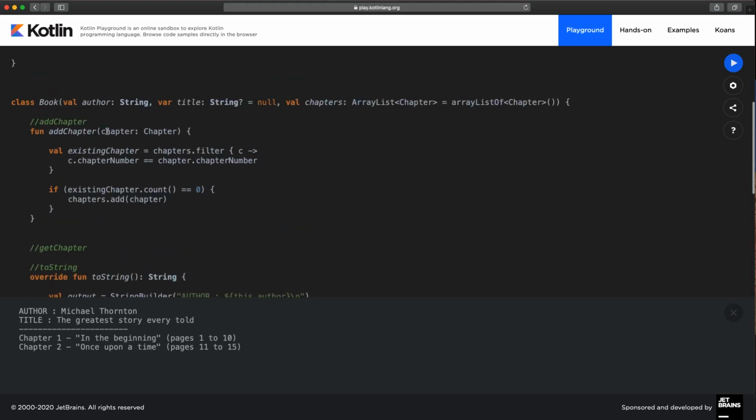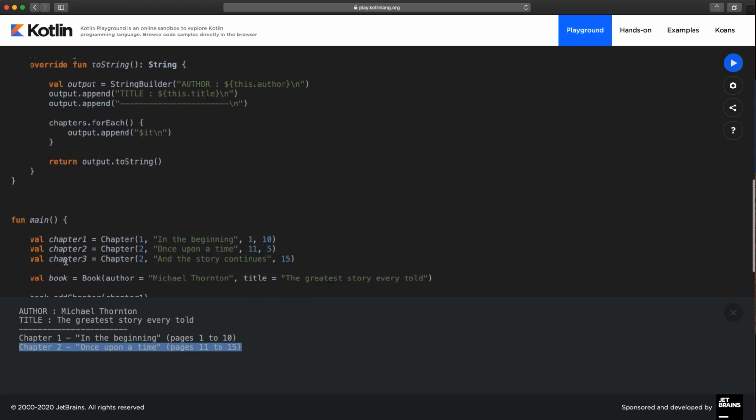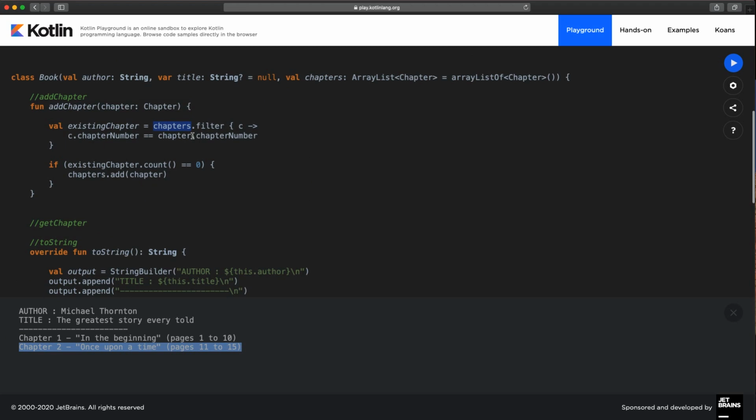So what happened? We passed in chapter 1. Chapter 1 doesn't exist, so it was added. Chapter 2 didn't exist. When we got down to chapter 3, we called filter. Filter ran, this block of code ran 2 times. Once for chapter 1, once for chapter 2. When it ran for chapter 2, C was pointing to this data right here, and this chapter number is 2. But this object that got passed in, which was chapter 3, had the same chapter number. So because this equates to true, a pointer to that instance got added to existingChapters, which is a brand new array list.